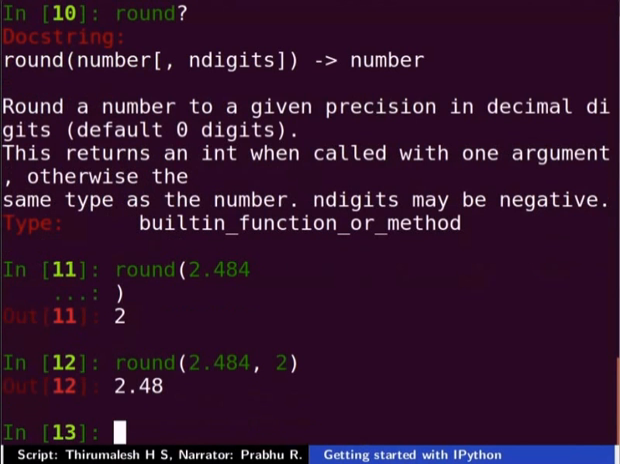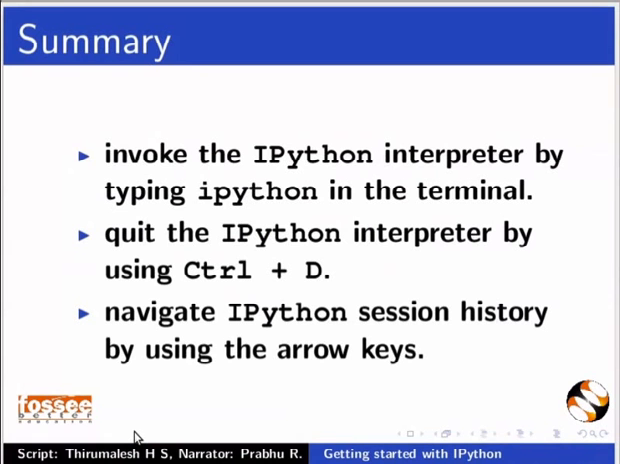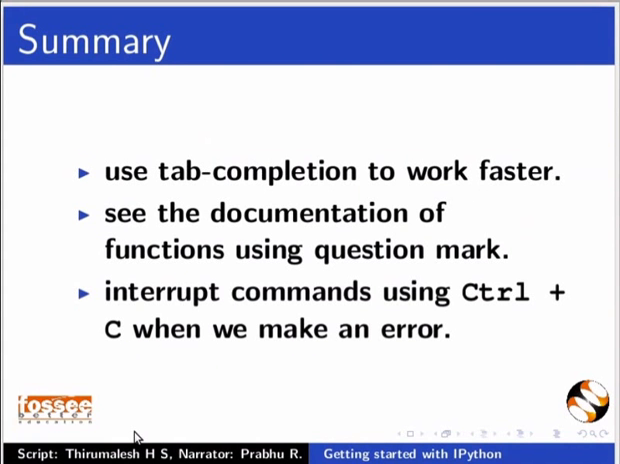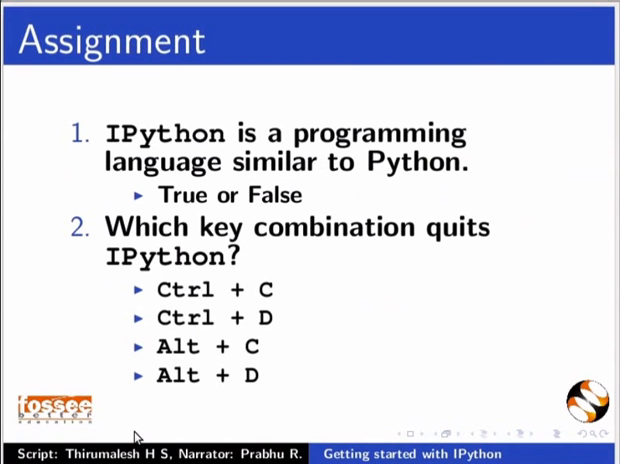This brings us to the end of this tutorial. In this tutorial, we have learned to invoke the ipython interpreter by typing ipython in the terminal, quit the ipython interpreter by using Ctrl D, navigate the ipython session history by using the arrow keys, use tab completion to work faster, see the documentation of functions using question mark, and interrupt commands using Ctrl C when we make an error. Here are some self-assessment questions for you to solve.